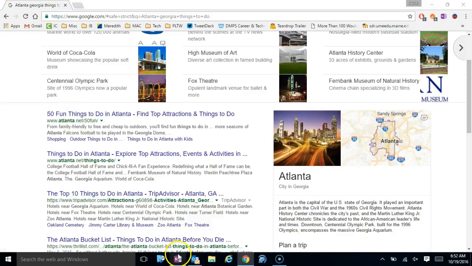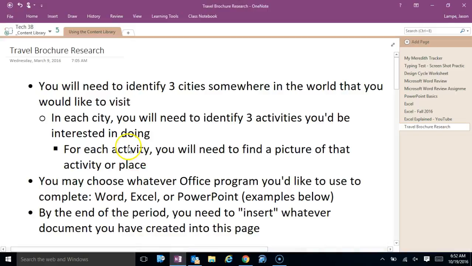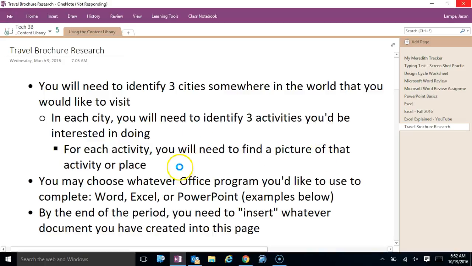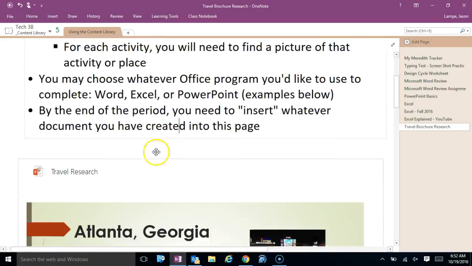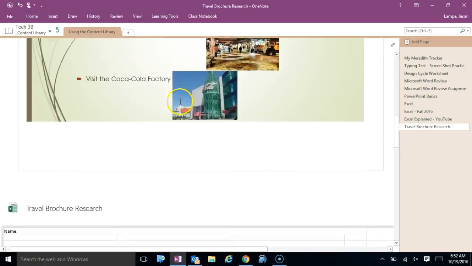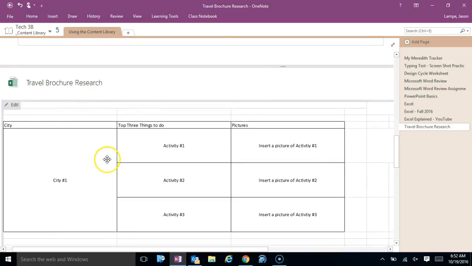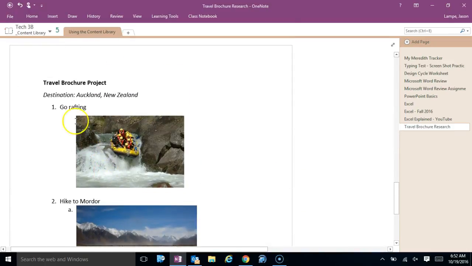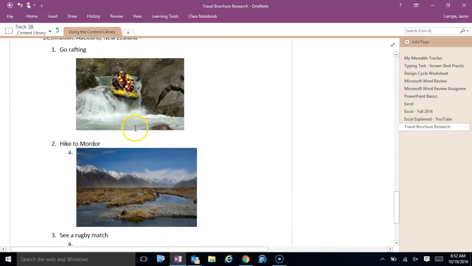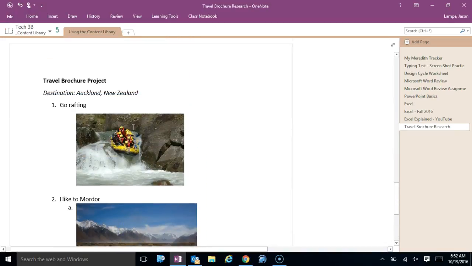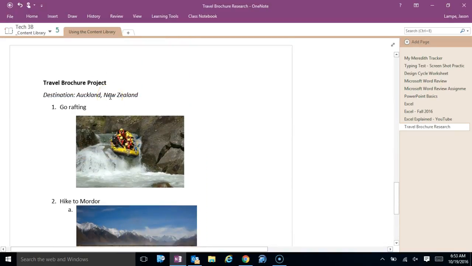So going back to the OneNote, the way you're going to plot all these, and for each activity you need to have a picture too, you're going to pick either a PowerPoint, an Excel document, or a Word document as a travel brochure. You'll see each of these 3 are basically set up the same. They all have the same information, they just look a little different.